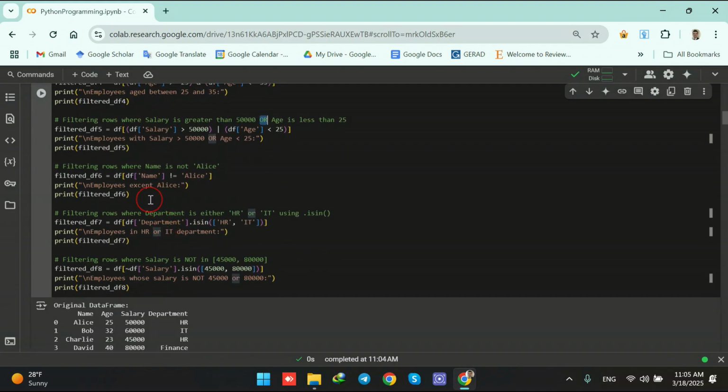And we learned how to exclude someone from the list, how to have the information about someone who works either in this department or this department. And we also learned how to not include people who are earning this much of salary annually.